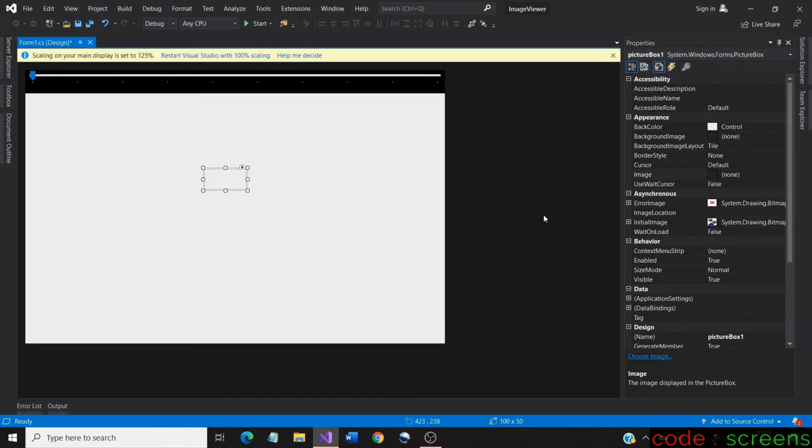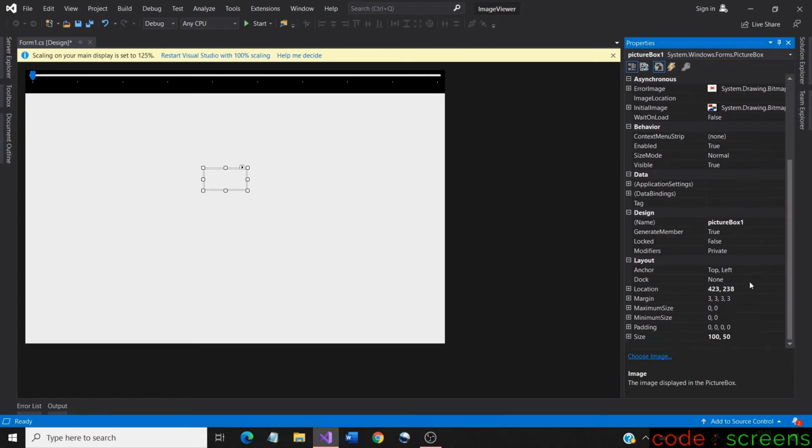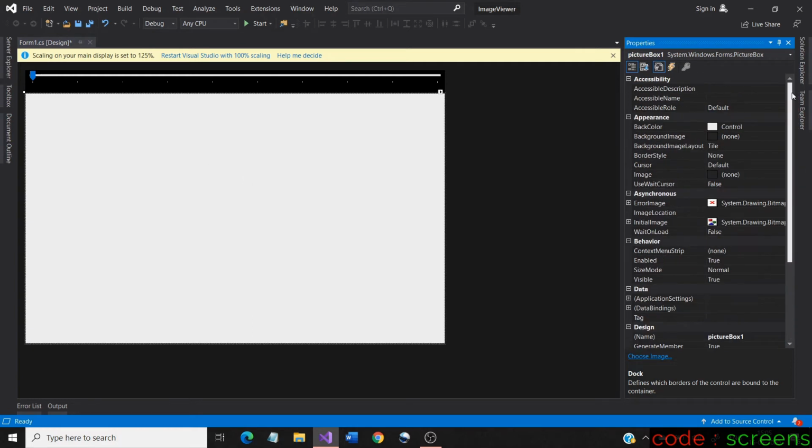Now, let us change the properties of the picture box. First, use the fill option in dock property. Next, let us change the background image layout to stretch, and then import the images we need for the viewer.